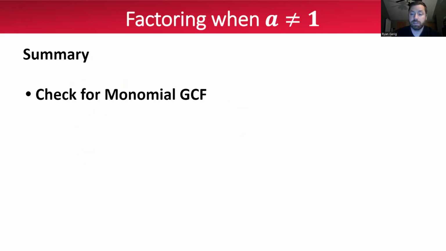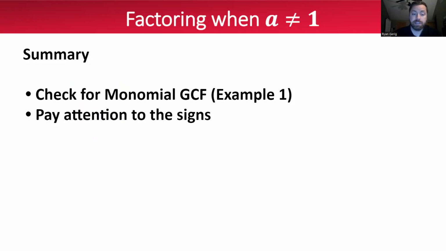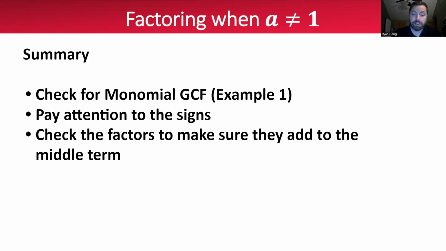All right. So let's summarize what you're doing here. First thing you want to do is check for the monomial GCF. If there is, take it out and factor what's left. Okay, that was example 1 if you want to look back. Pay attention to the signs. Okay, you can put signs in, and if you know the tricks with the signs, that can be very helpful. And then check the factors. It's guess and check. It's not just guess. I see a lot of people who just say, I'm going to guess that number and I'm going to hope it's right. No, it's guess and then the check to make sure they add up to the middle term.